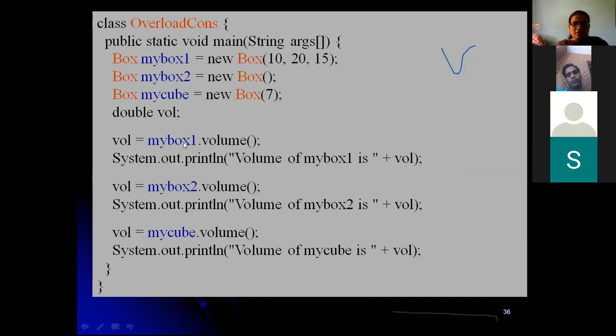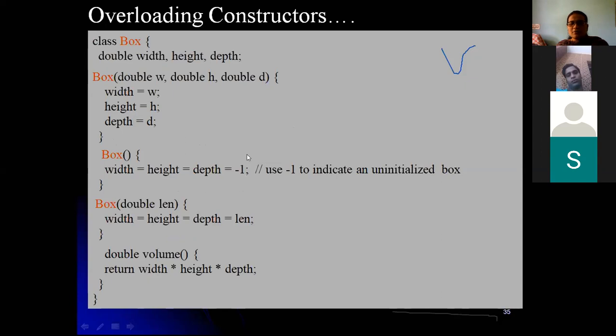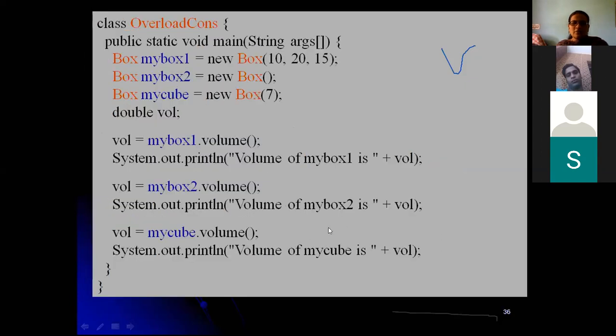And finally, we are calling the volume function with all these three different objects and calculating the volume. From myBox1, 10 into 20 into 15 are multiplied, and it gives the result as the volume. For myBox2, it is a default constructor, so all three variables get assigned -1. It will multiply -1 twice and display. And in the third case, it will multiply 7 thrice and display the value.